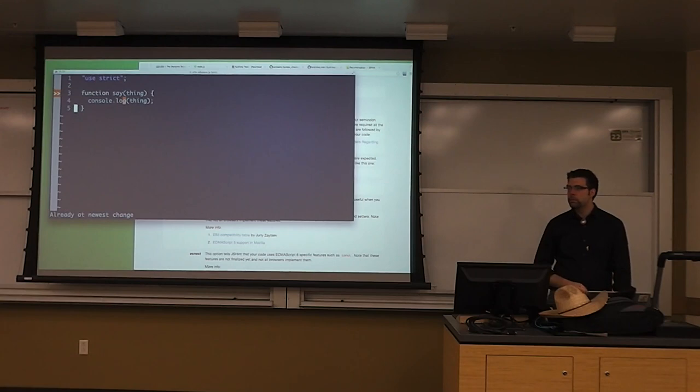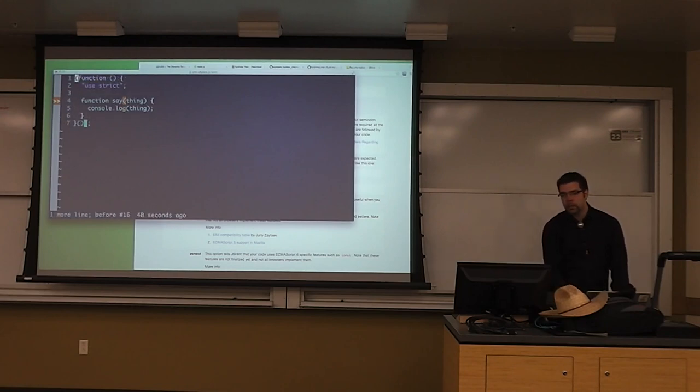So if for some particular reason I don't want to wrap it in the iffy, am I still safe if I put it at the very top of the file? As long as you're not concatenating. So I would say the best thing to do is to use JSHint. I don't know if the implied strict mode just landed or not.